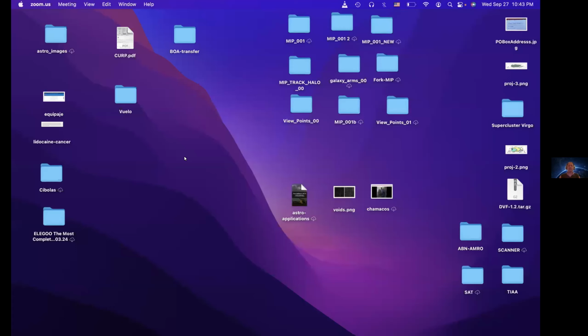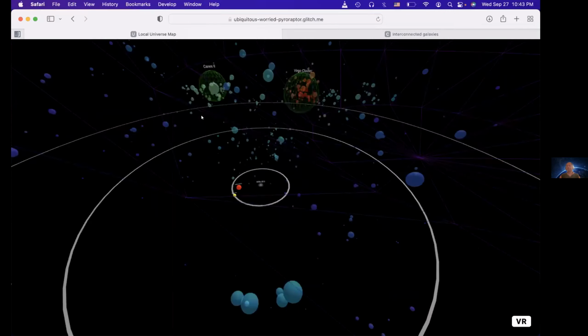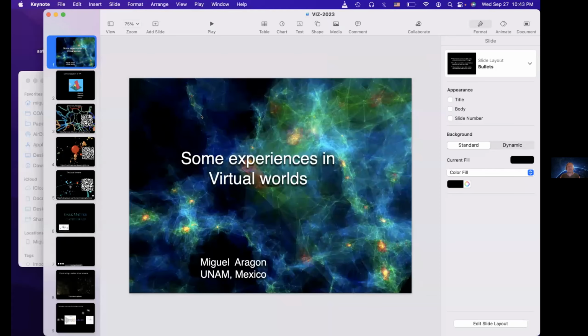Okay, thank you, Robert. So just because of the time, I will only focus on virtual representations, and maybe in another opportunity we can talk about physical representations. So I'm going to share some experiences with virtual worlds. I am an STEM professor at UNAM, Mexico. I work in galaxy formation, large-scale structure, and artificial intelligence, but I really love visualization because I think it's very important to be able to present what we are doing to colleagues and also to the general public in the best possible way.